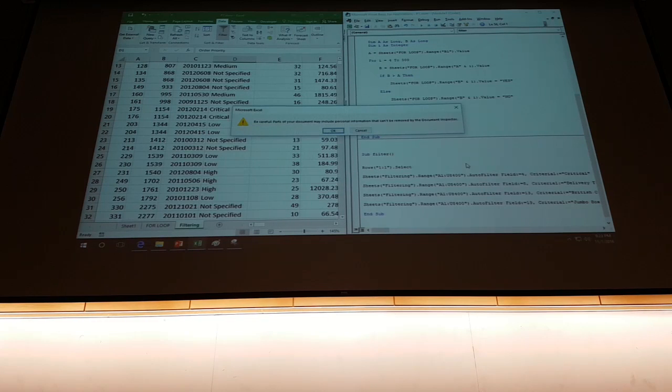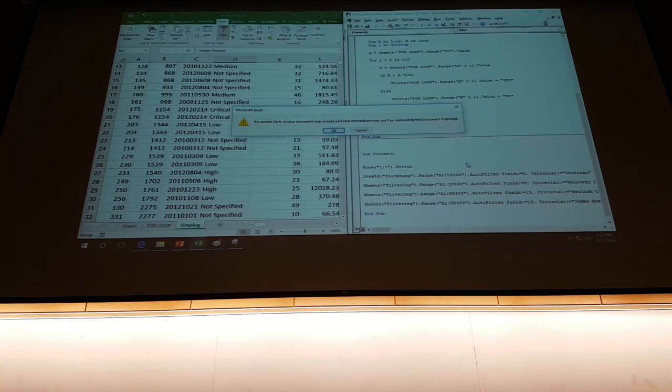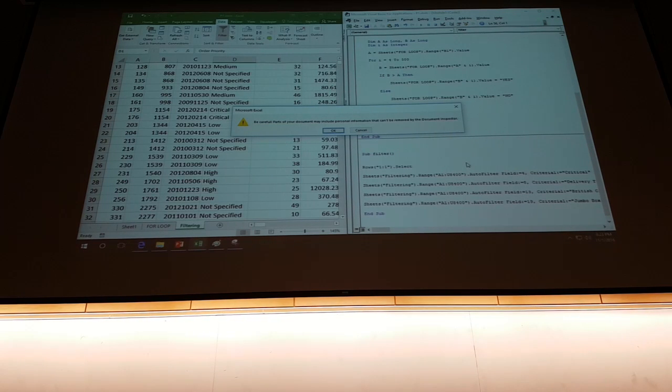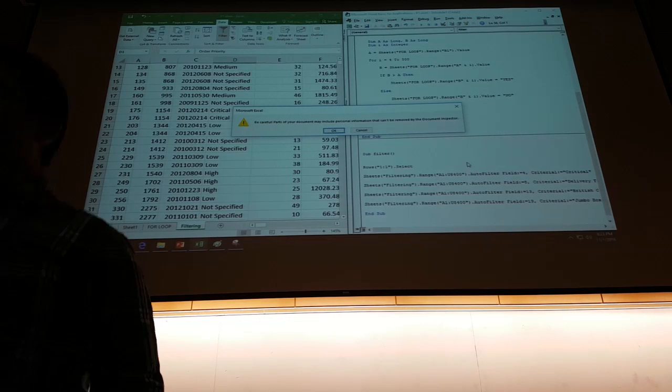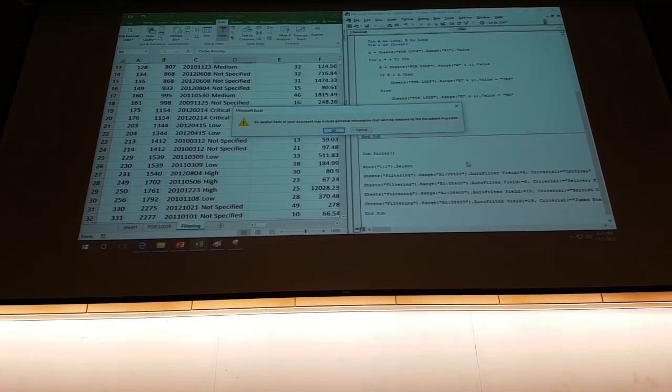Any questions on filtering? Did anyone try to do different fields? Yes, I'm getting an error. It's saying user, application defined, object defined. I checked the code. It might be a spelling mistake. Yeah, I checked it.